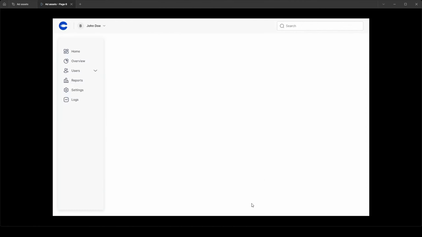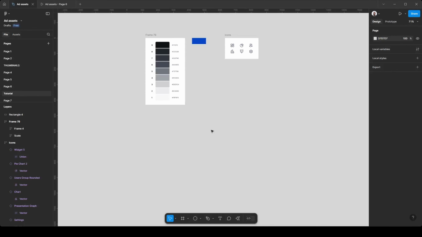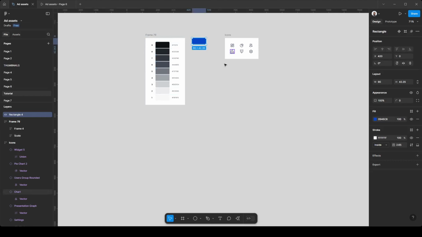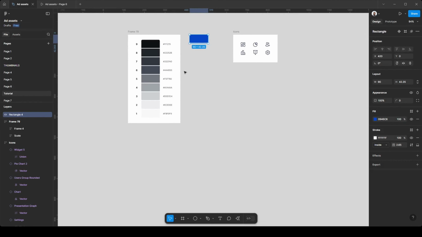Let us see how we can create an interactive side menu that has a hover effect and can also open a drop down menu using components in Figma. So for this tutorial, I'm going to work with a grayscale color palette and a single color. Although this is not the standard practice, for the sake of this video, I'm just going to work with this. So I just need a single color, a grayscale color, and our icons.